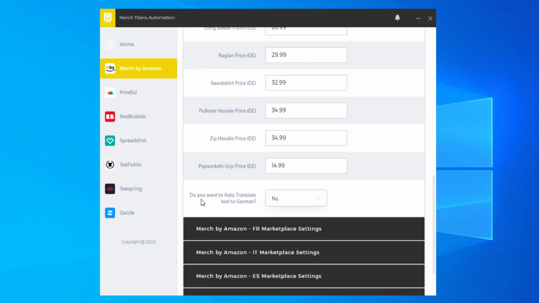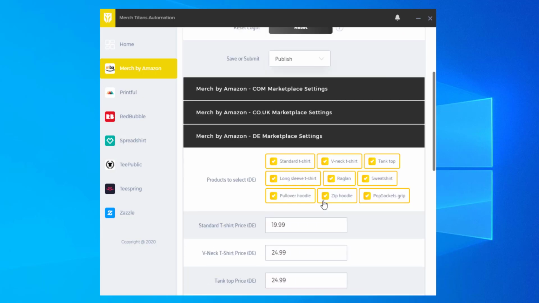And then you have the option here for German text. You can auto-translate text to German. And if you select yes here, our app will automatically translate your title field and both bullet number 1 and bullet number 2 on the fly in the back, and then upload it into the German language settings on Merch by Amazon. So if you want to auto-translate your text, that's how you do it. You just select yes there. I'm going to leave that as no.